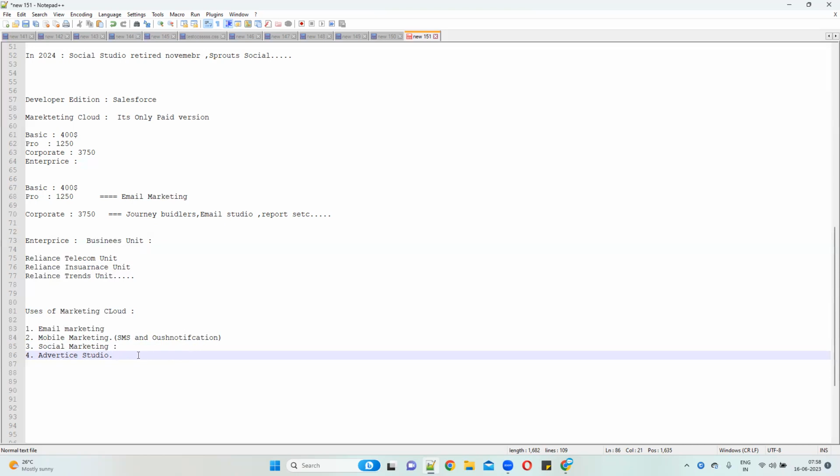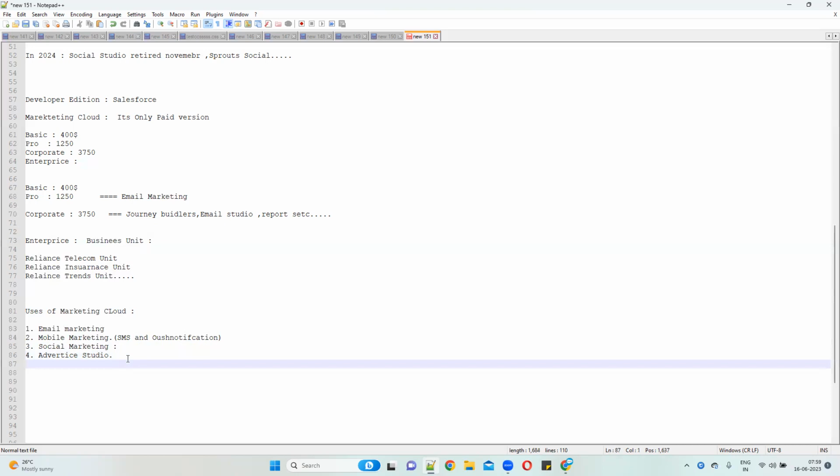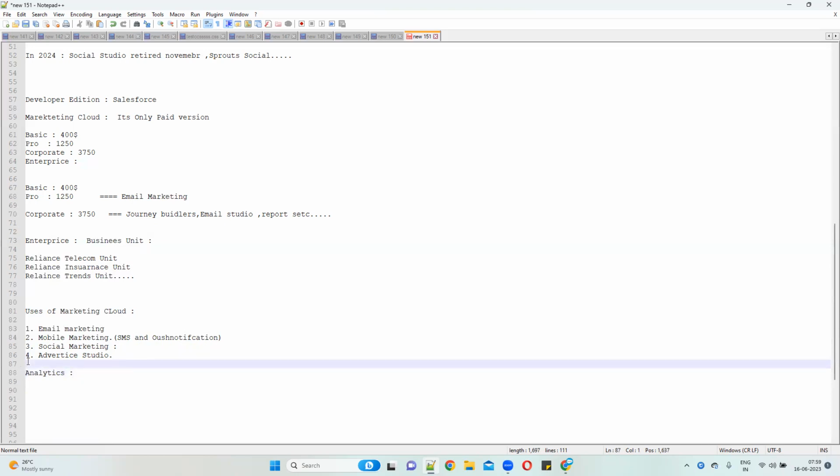Not only promotion through these studios, you can also generate reports and analytics here. Like how many users clicked on your email, how many users opened your email, how many users unsubscribed from your email. All those things we can track using analytics in the marketing cloud. Okay, and Web Studio also.